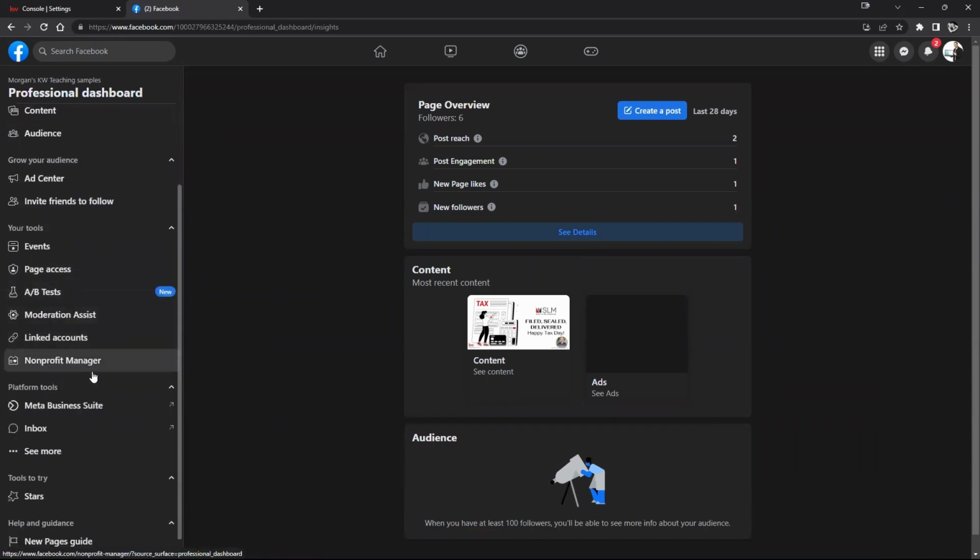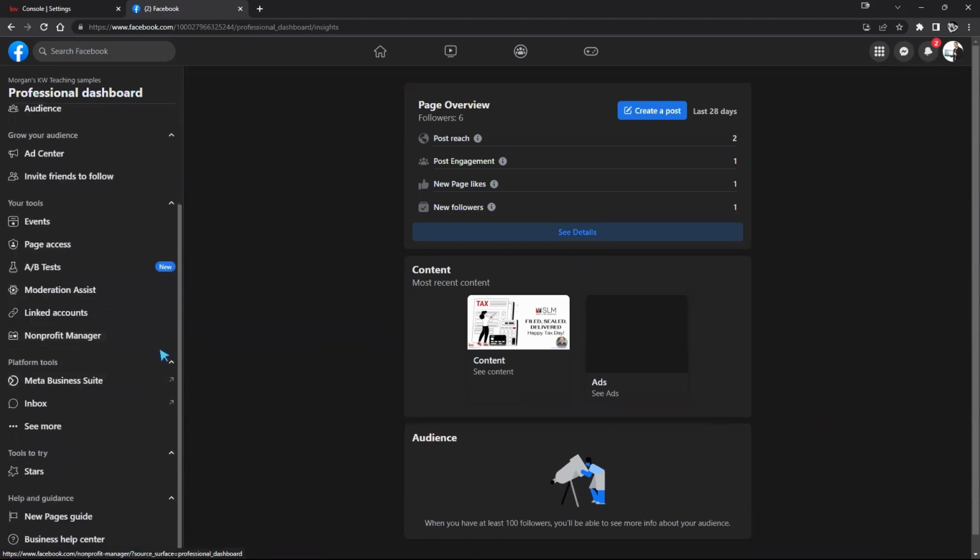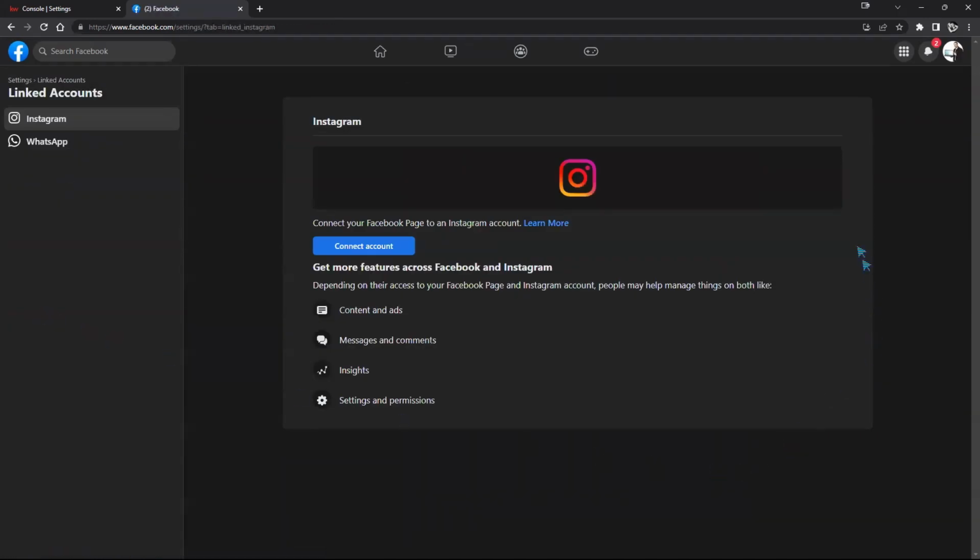Inside of this, we'll have a few different sections that we can take a look at. So the first section is going to be linked accounts right here. And if we click on linked accounts, you'll see that this is where we actually go to connect our Instagram.